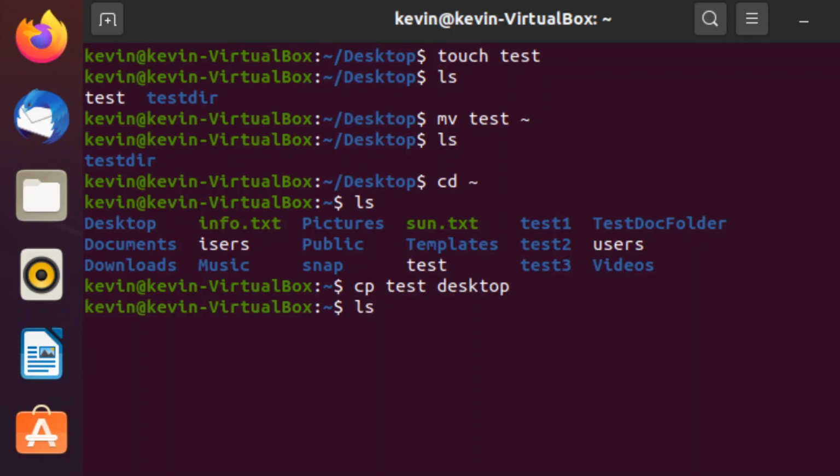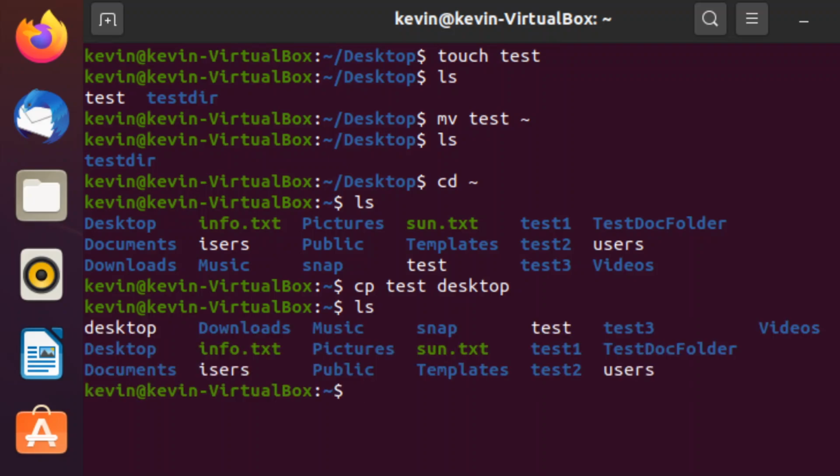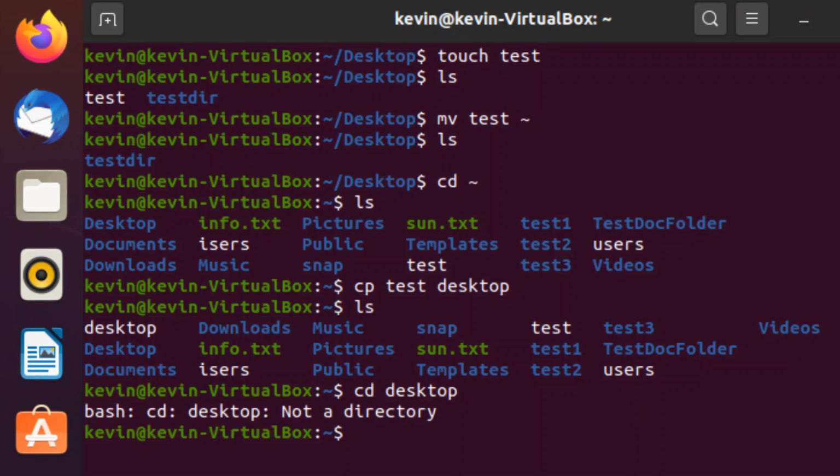Oh, well, do I have a lowercase one somewhere? Okay, yeah, see, that's not a desktop. That's not a location, okay? So it doesn't know where to move that.